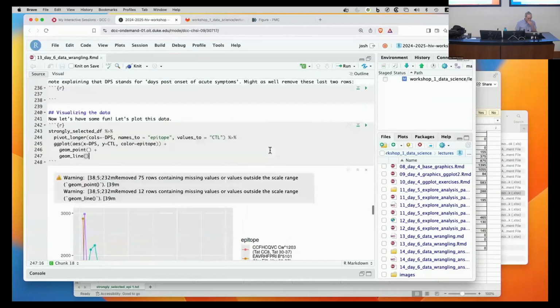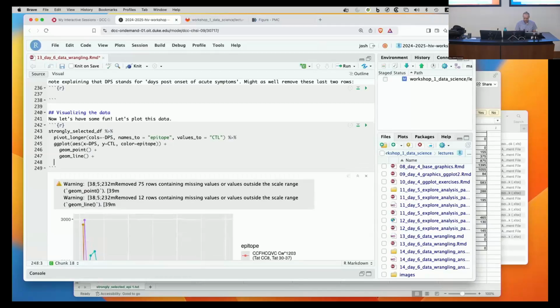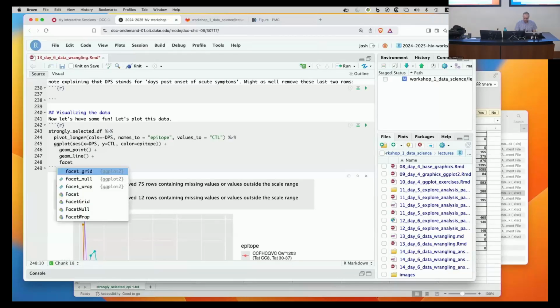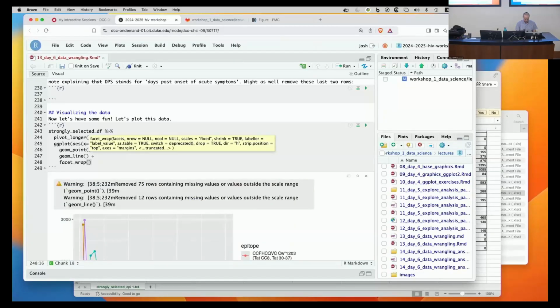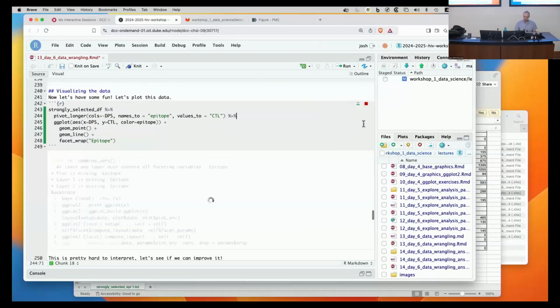Okay, so again, this probably took me a good half hour to an hour to do. Okay, fine, maybe a little bit less because I'd already done the first example. But okay, the next thing I'm going to do is a facet wrap, and we'll do that by epitope. Let's do it by epitope for starters, then we'll make it a little bit fancier.